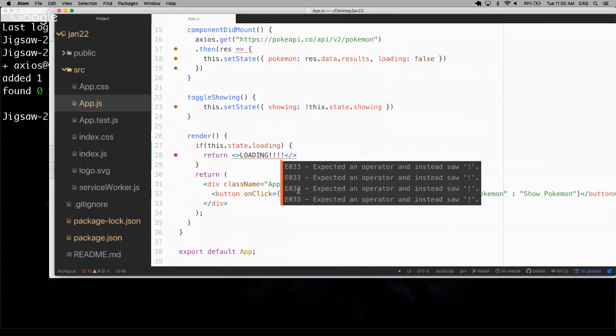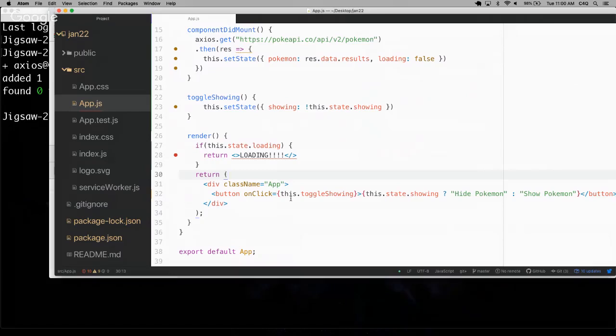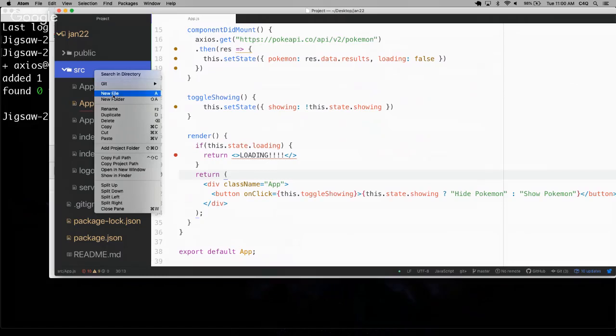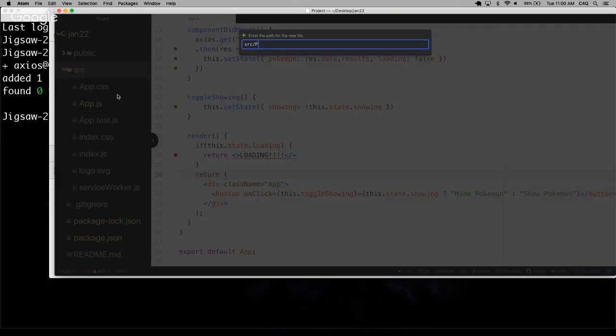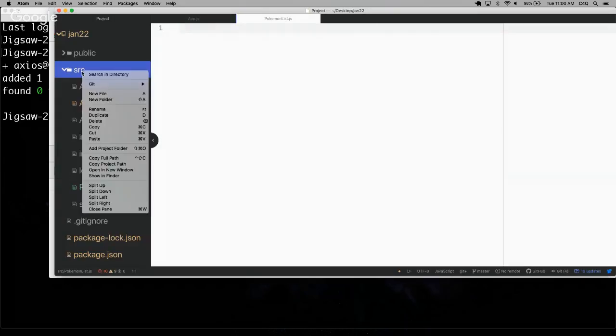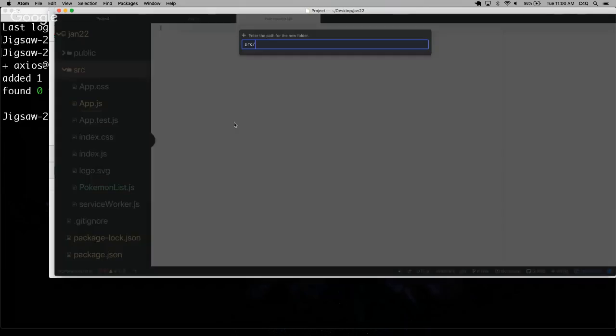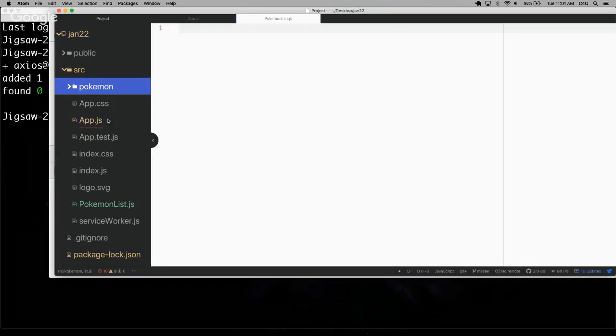I mean, we can keep this simple and just do it right here, or we could break this down into another component, right? So I'm going to make a Pokemon component, Pokemon.js. I'll call this Pokemon list. And maybe I'll actually make another folder called Pokemon, start cleaning things up a little bit.